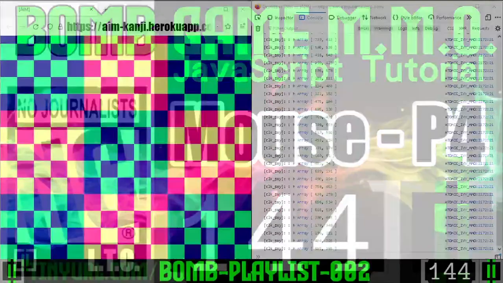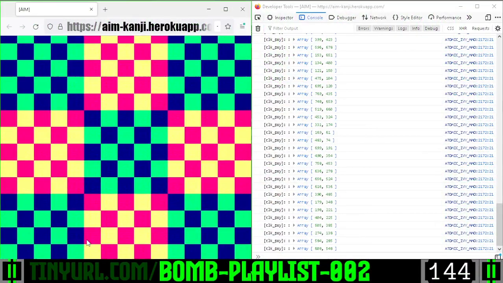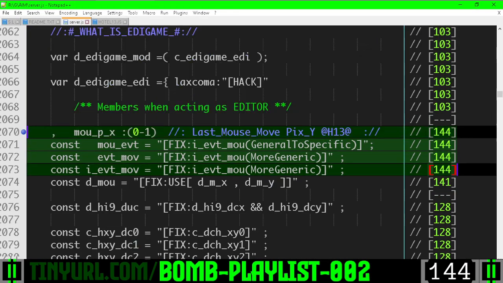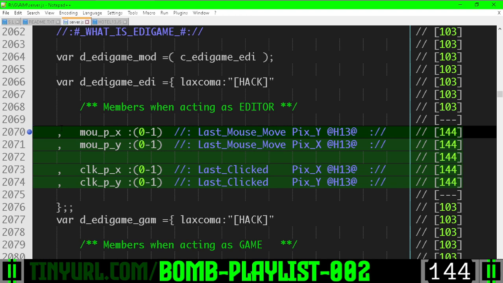Check it out. Now we are logging the mouse pixel position when we click. Let's take a look at that code. We got some monkey wrench macros here. We have the mouse position X and Y for when we move. We have the click position X and Y for when we click. And this is in terms of pixels. The units are pixels here.